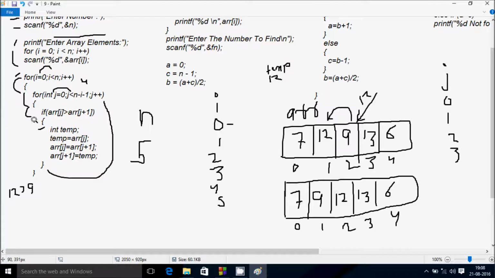Check the condition 3 less than 4, the condition is true, so it executes. So here arr[3] position greater than arr[4]. So arr[3] position is 13, 13 greater than 6, the condition is true, so it executes. So here the arr[3] position value goes to temp. So the 3 position is 13, 13 goes to temp. After that the arr[4] position value goes to arr[3]. 6 comes to this point. And after that the temp value goes to arr[4]. So here 13 comes.